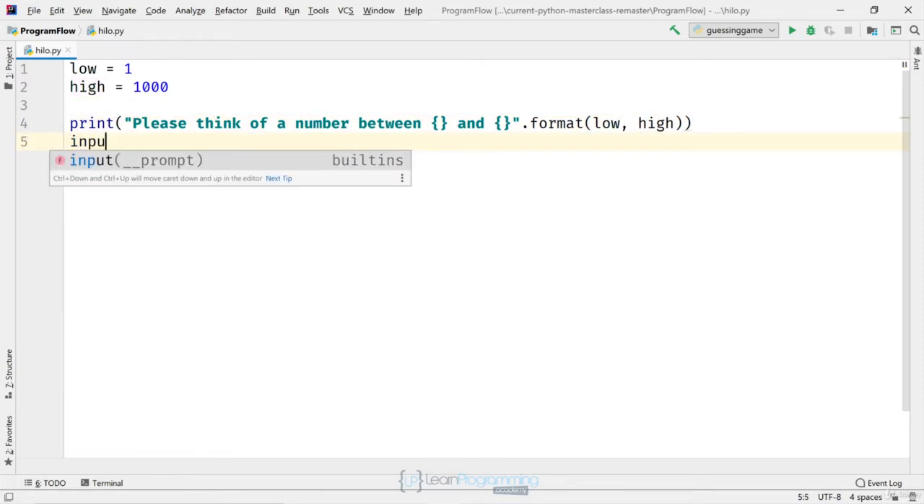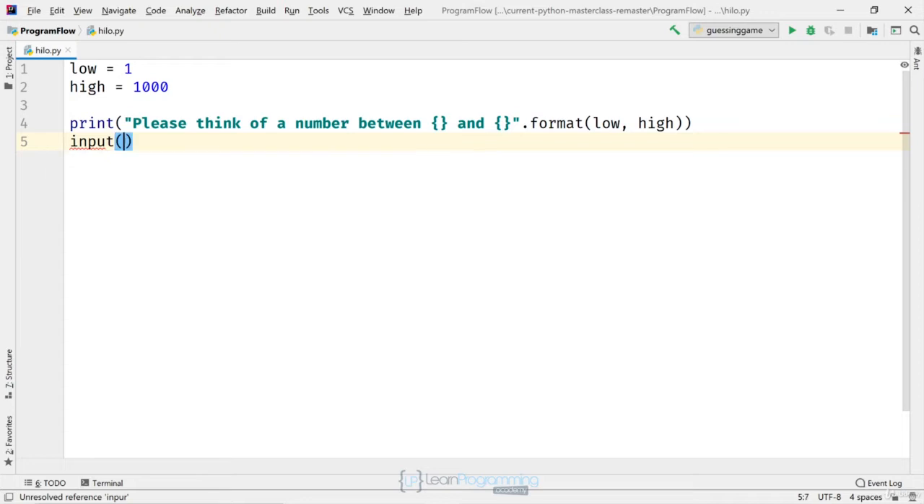Then we need to add a line to get started. So input, parentheses, double quotes, "Press enter to start". So on line 5, we're not interested in anything that the human types. We're just calling the input function so that the computer waits until the user presses the enter key to start the game.